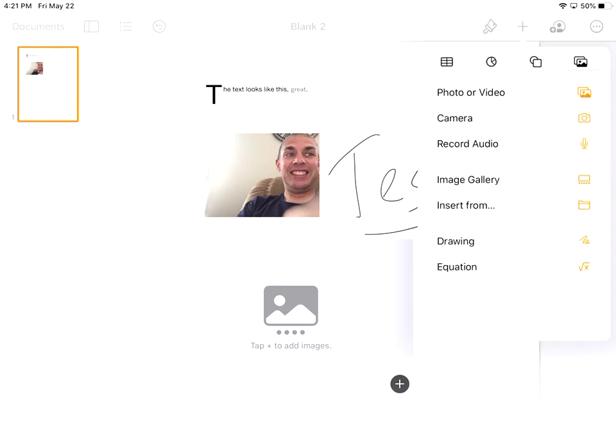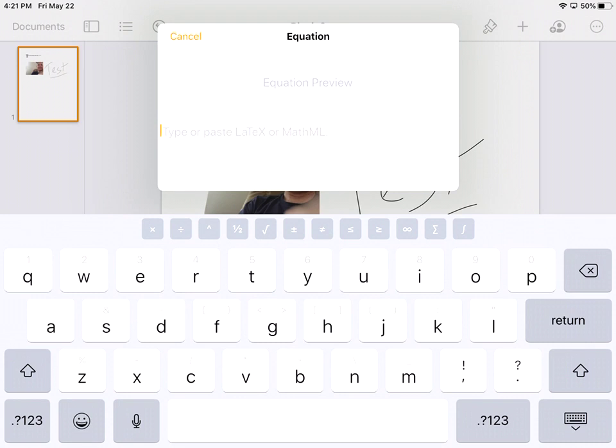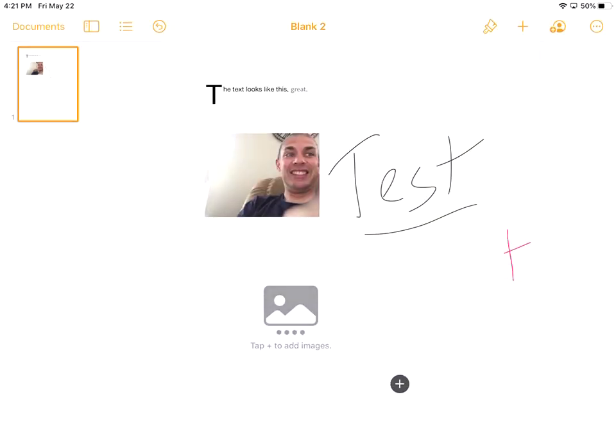When I go back to the plus button one more time, I have the equation for any of my math teachers that are out there. So now you have all that different stuff, or you can type or paste LaTeX or MathML content in there. So that was by hitting the plus button.